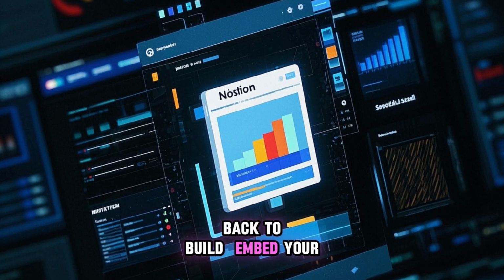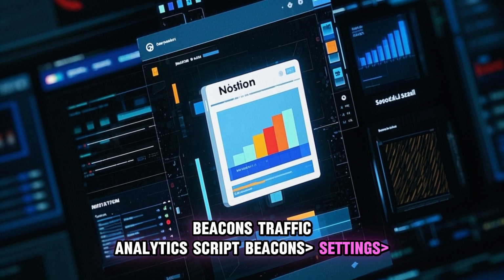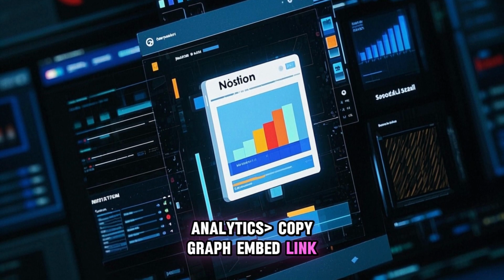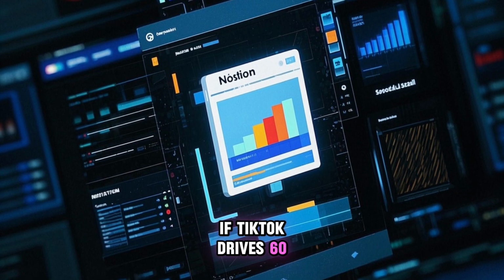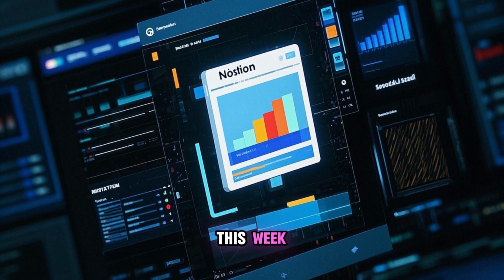Back to build. Embed your Beacons traffic analytics script. Beacons, settings, analytics. Copy the graph embed link so you see clicks by source. If TikTok drives 60% but Reels only 10%, you know to focus short form there this week.